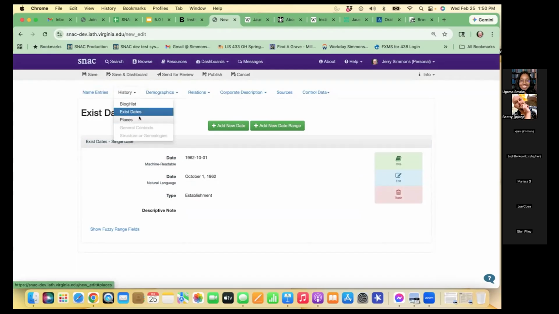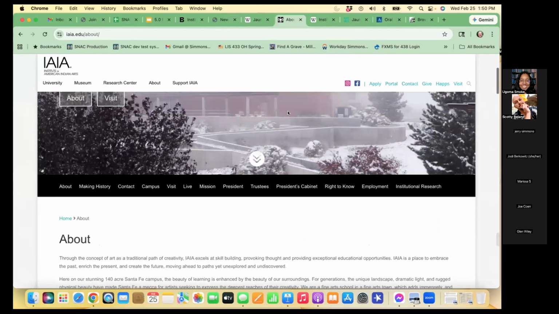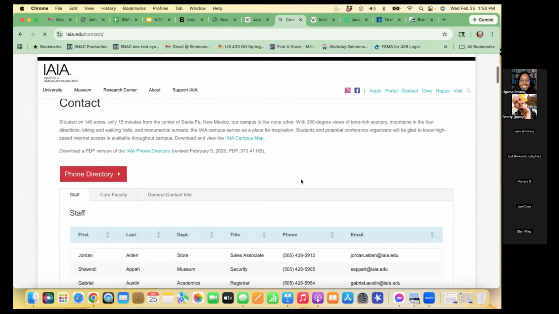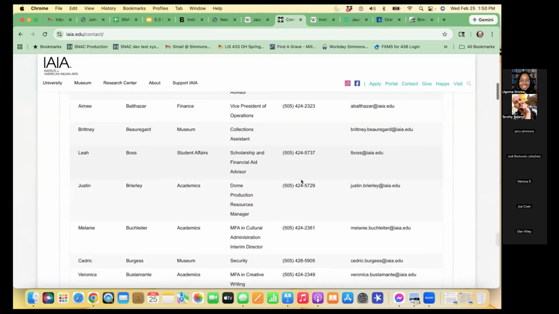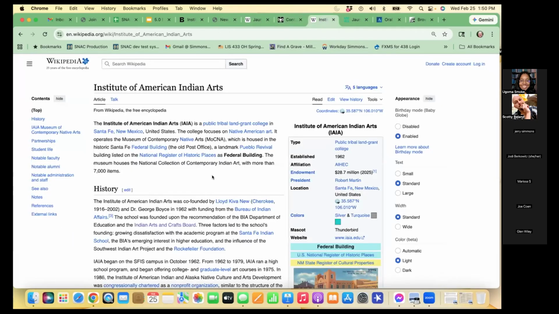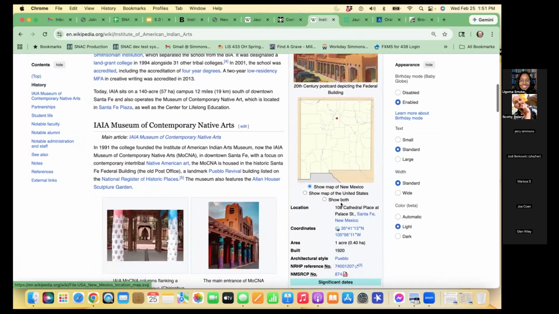The last element on the history tab is places. This is a place where you can enter geographic place names that relate to your entity. We know for a fact from our research on the IAIA web pages, that it's located in, I know it's in here somewhere. Oops, that's probably a bit too much. We know from, and I did also research on Wikipedia, and that tells us that it is located in Santa Fe, New Mexico. Here's the information here.